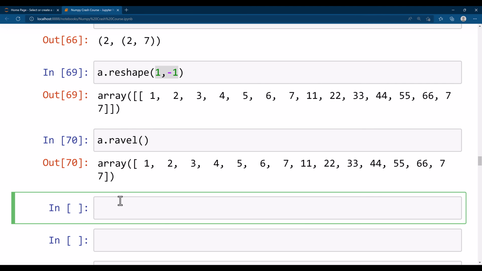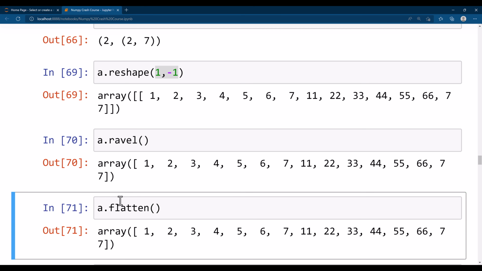Let's go ahead and see how you can use flatten. So ravel and flatten work in the same way. Similarly, you can use a.flatten. Now you see you are getting the same result here.